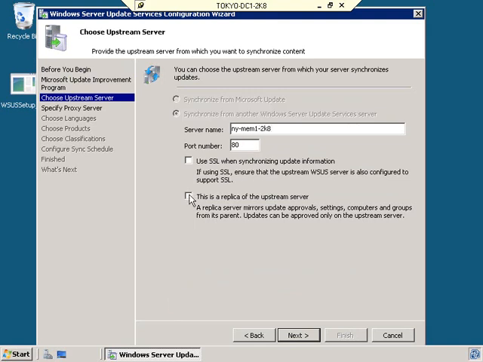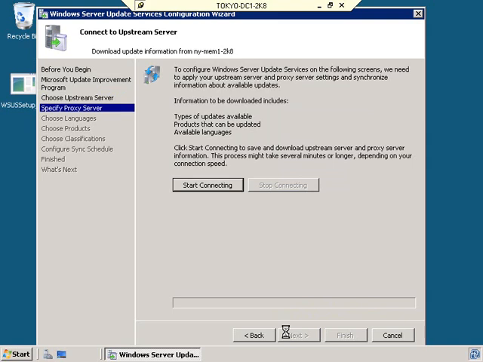And this time I'm going to check the box saying this is a replica of the upstream server. Now, we'll come back and fix this in just a minute because we didn't want Tokyo to be a replica, but I just want you to see how it works. So I'm going to click Next, No Proxy Server, Start Connecting. And again, this will take just a few moments, so I'm going to pause the video and come right back as soon as it's done connecting.